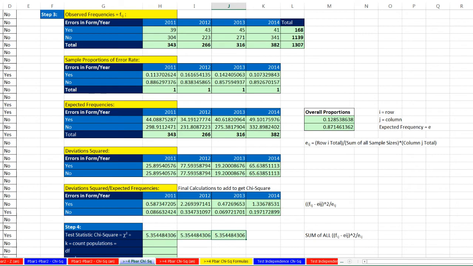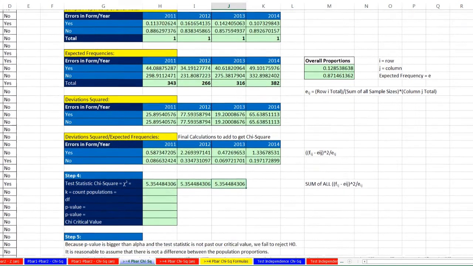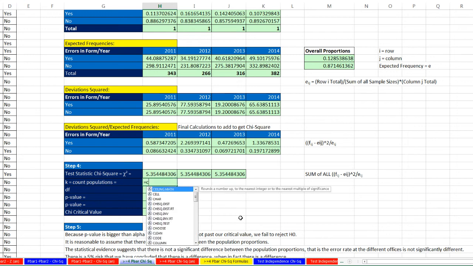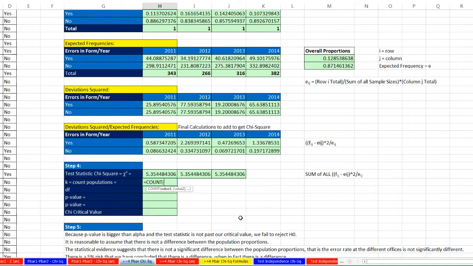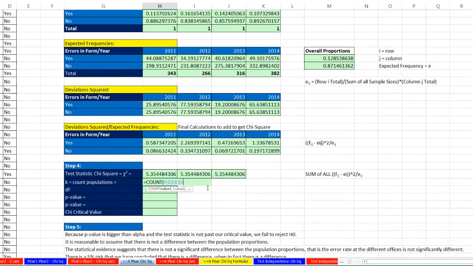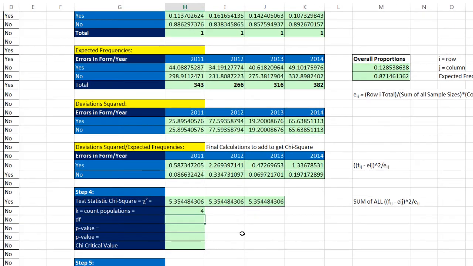Now we have a few more calculations to finish out this hypothesis test. We do need to count our populations. I'm going to use equals COUNT, because I'm counting numbers, and I'm actually going to highlight the original observed frequencies. Those are the column headers, the populations, and enter. That gives us a 4. Our degrees of freedom, I'm going to take that 4 minus 1 and enter.